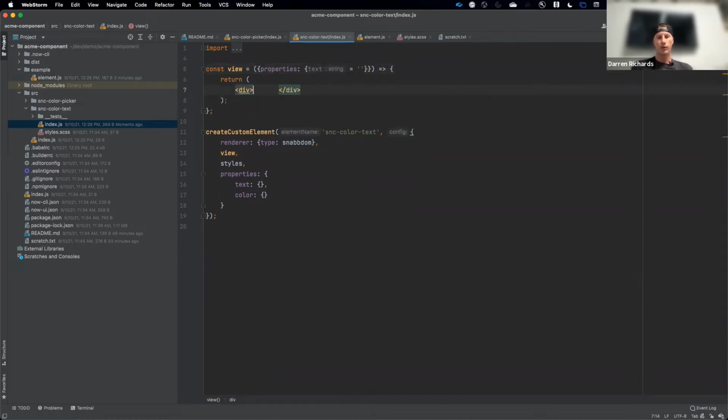And then here we're just going to render this like you would in React. It's JSX. If you're familiar with JSX, great. If you're not familiar with JSX, that'll be one part of the learning curve.